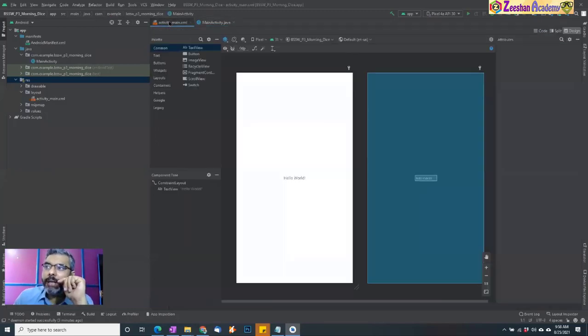Simple. Okay. So that's why there are two files here. Then when I select the activity main file, because this is going to do the designing, what we get here is the design elements.